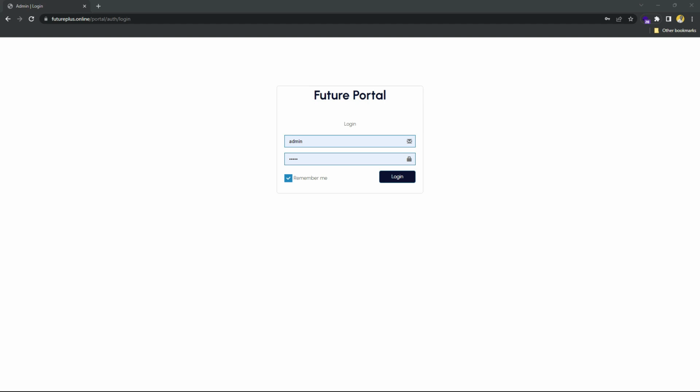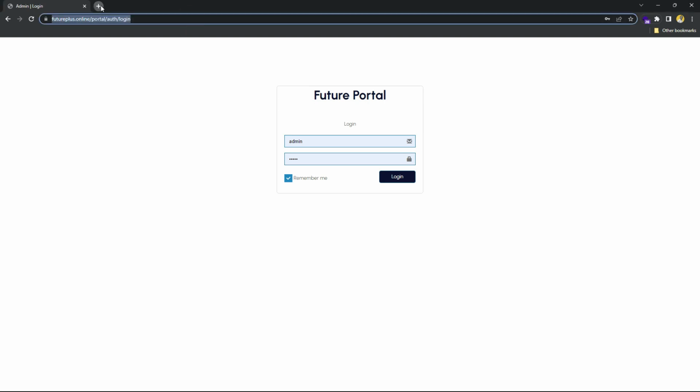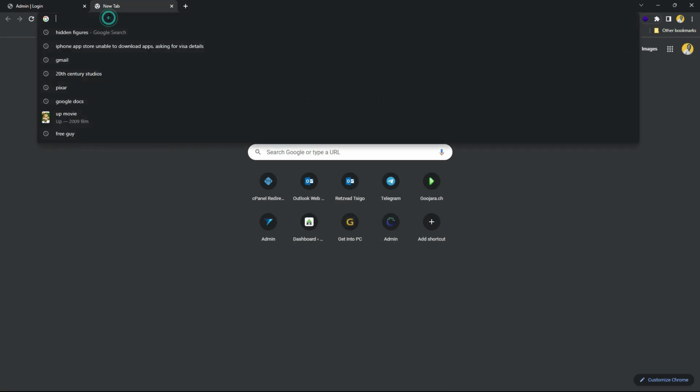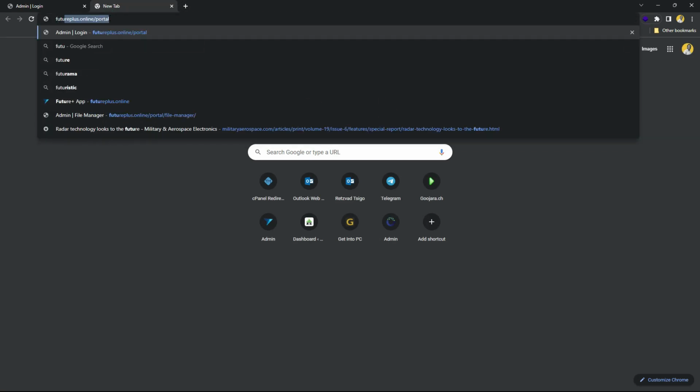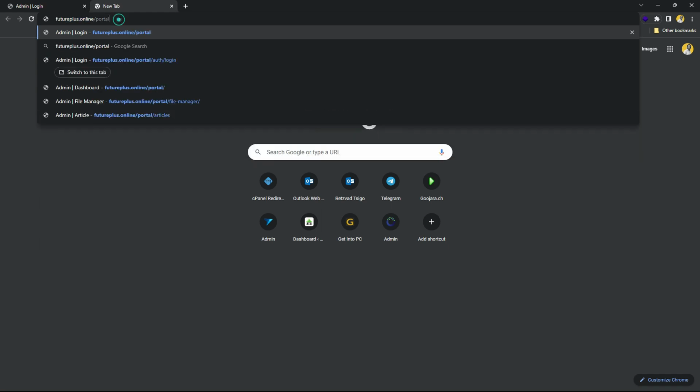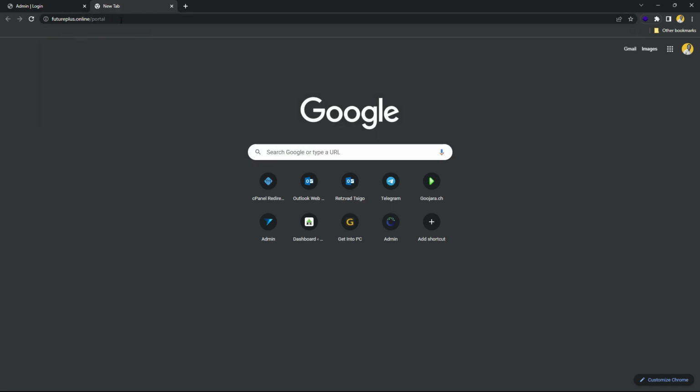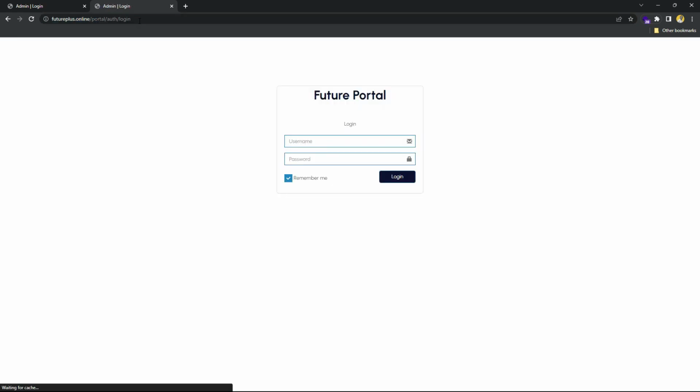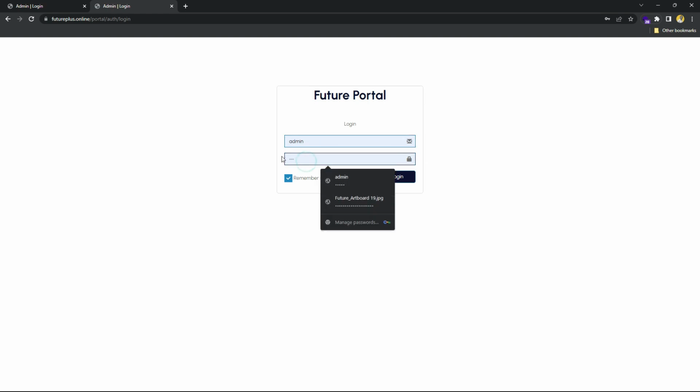So, to access the admin panel, you need to open a browser of your choice. I have chosen Google Chrome, and in this browser you type in the URL, which is futureplus.online/portal. Right, now you can get your login information from the systems administrator, and I am logging in right now.